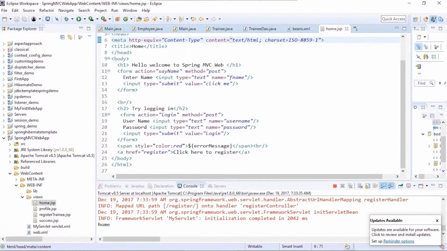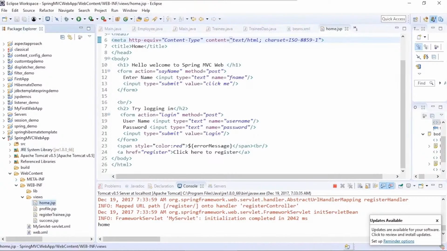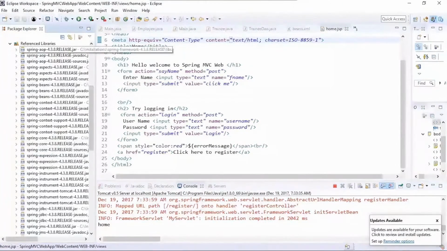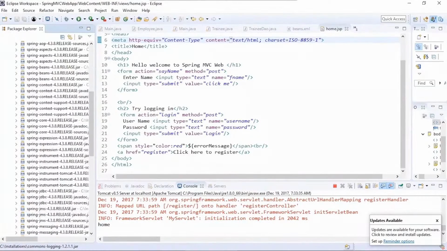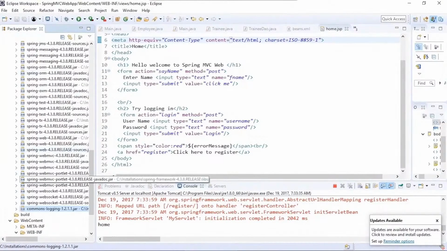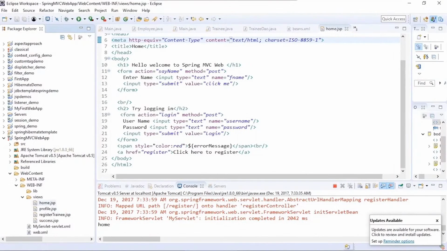So we have created a dynamic web project and we have added the libraries. So the reference libraries are all the Spring libraries. In addition to that, we have added the commons logging, which is the other important library that we have added. We have a views folder that has 4 views: home, profile, register trainee and success.